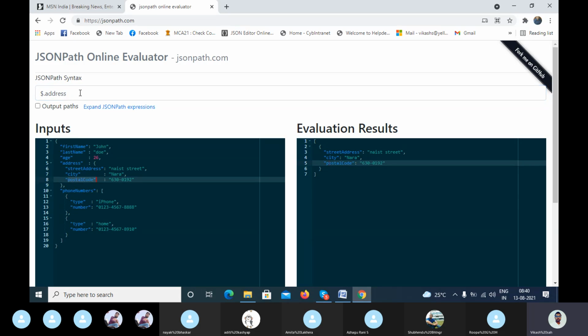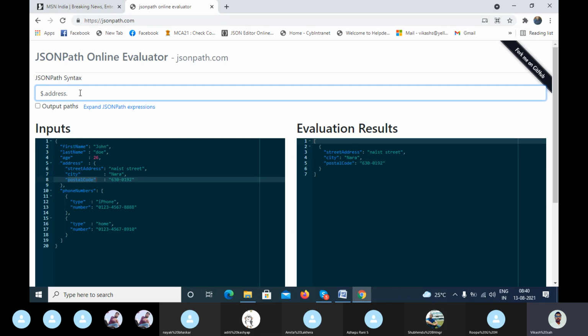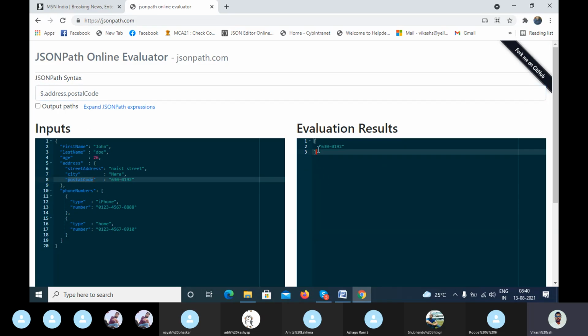So what I will do, using the dot notation, you can access the key and value. I put the dot here, copy this key, and paste it here. Can you see it here? The postal code gets fetched here. Can you see it here, guys?